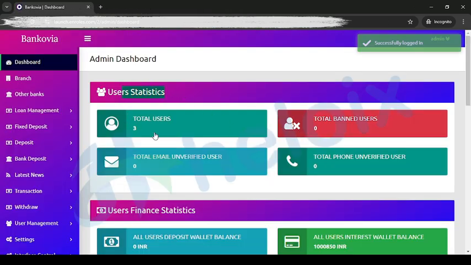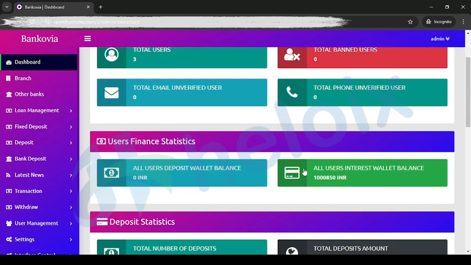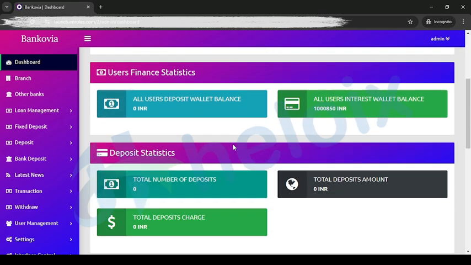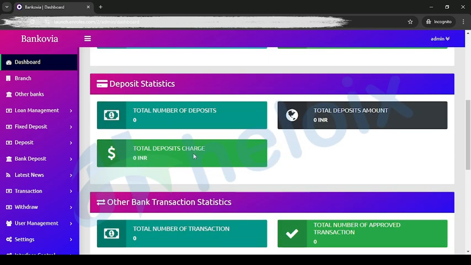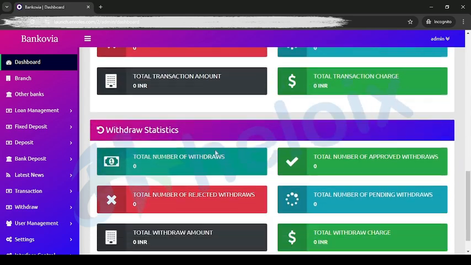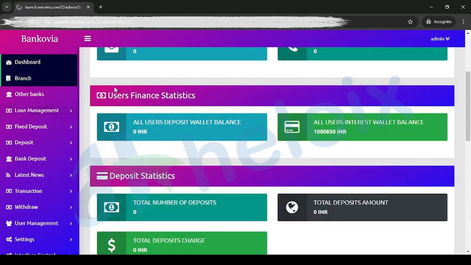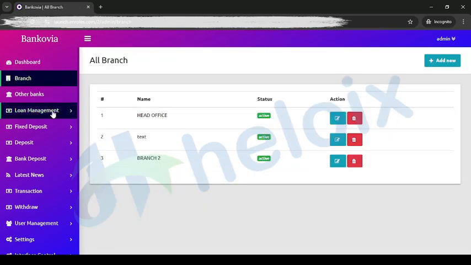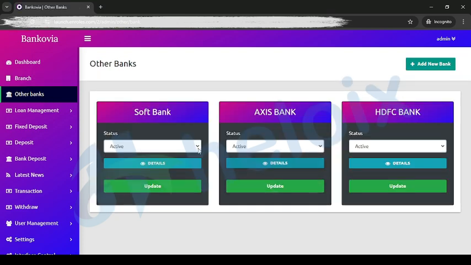This is the user statistics. Here you can check users, banned users, total emails, phone numbers, and user finance statistics. You can manage how much users have in interest, wallet balance, or deposit statistics. Here you can manage other bank transaction statistics and all. Here you can manage your branches, or create multiple branches. You can add multiple banks, whichever banks you are working with.